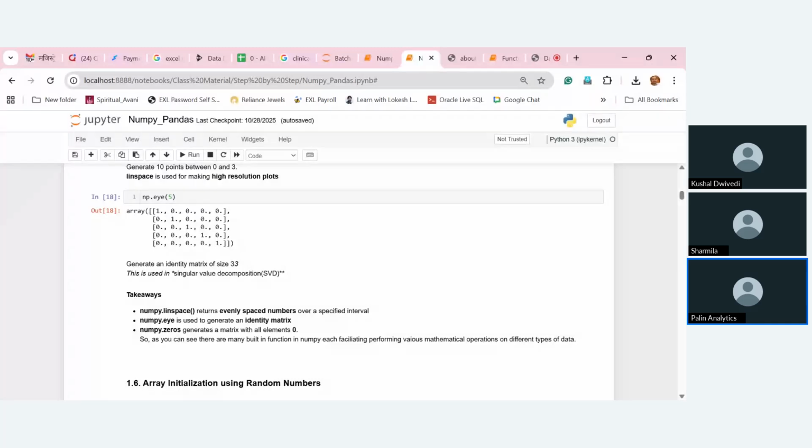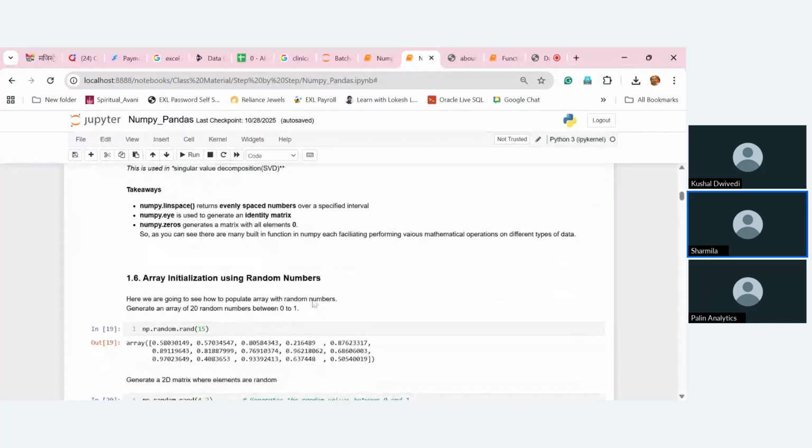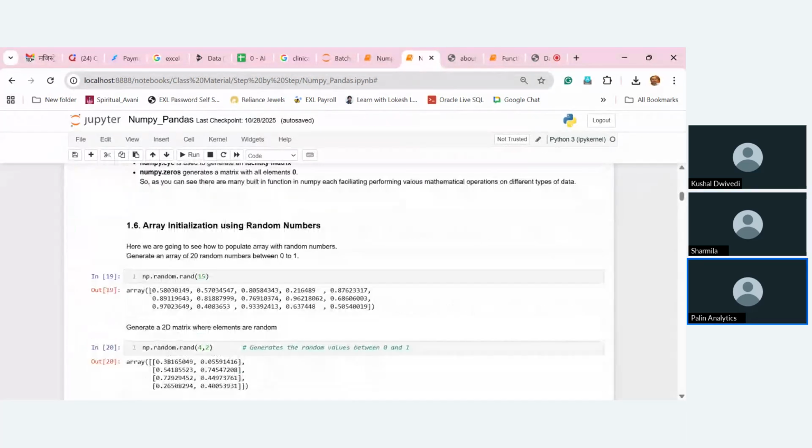Okay. Then if you have to create an identity matrix, what is an identity matrix? An identity matrix is basically when the diagonal is 1. That's what an identity matrix is. So you can use the eye function to create the identity matrix.